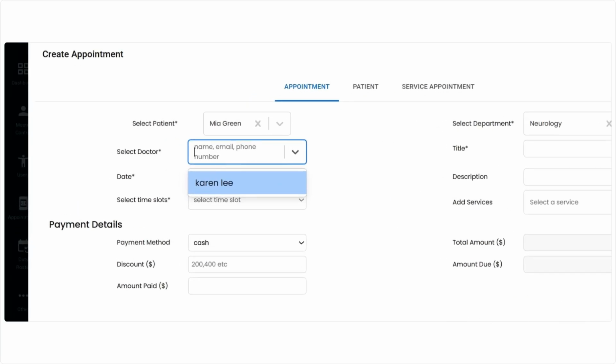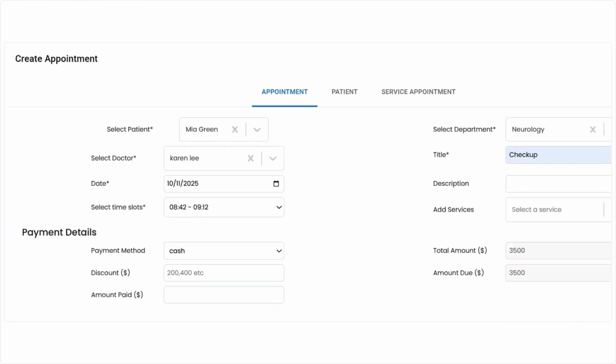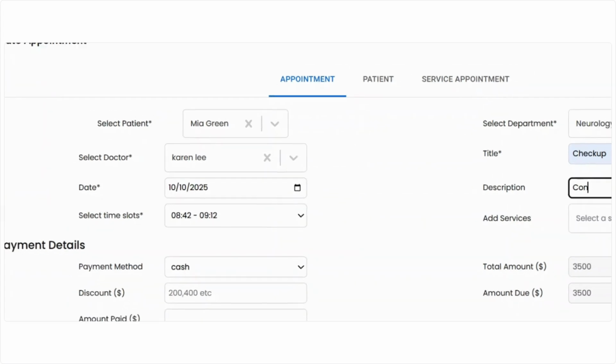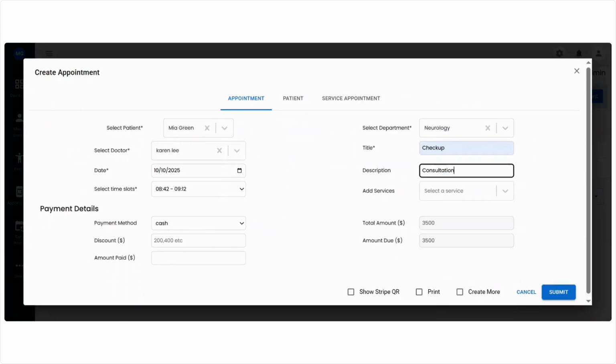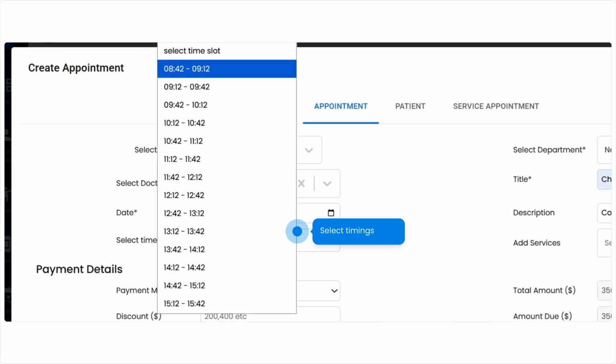Once the department is chosen, select the doctor to assign to this appointment. Enter a brief title, such as migraine follow-up or routine checkup. Then choose the desired appointment date. If the doctor is not available on the selected date, the system will prompt you to choose another date when the doctor is available. Optionally, include a short note describing the purpose or reason for the visit. Pick the available time slot that matches the doctor's working hours.